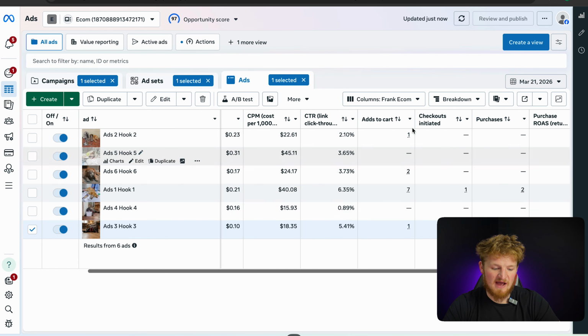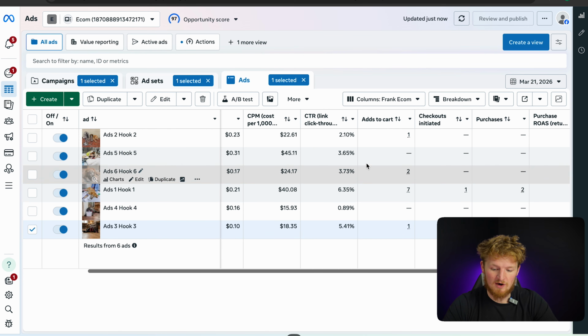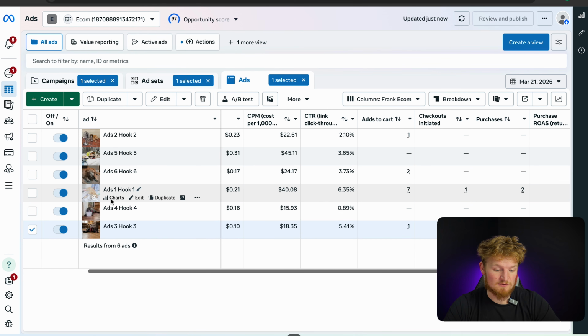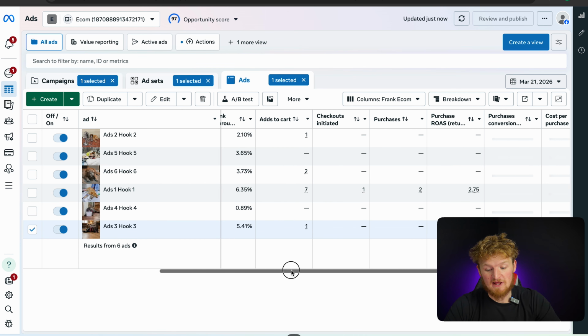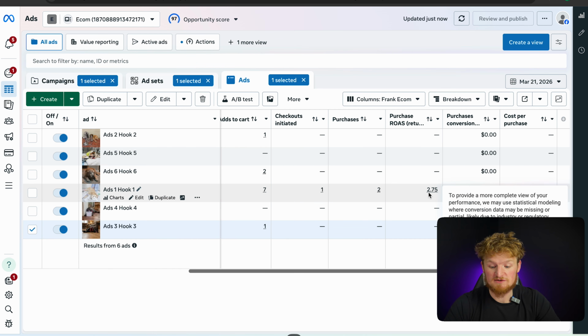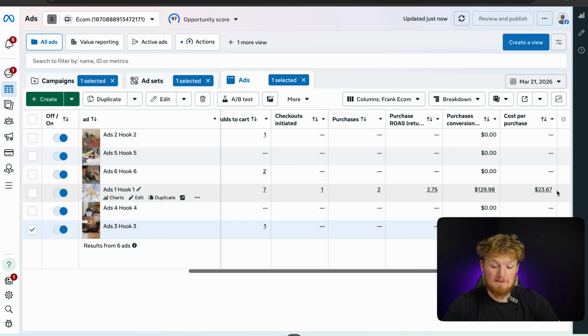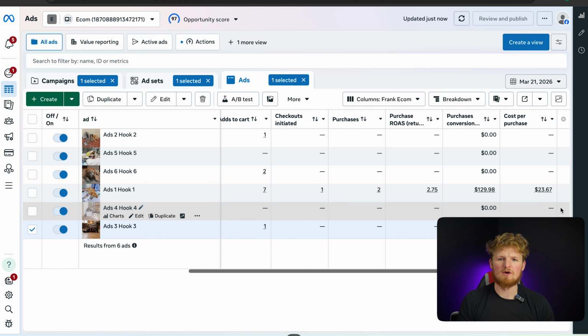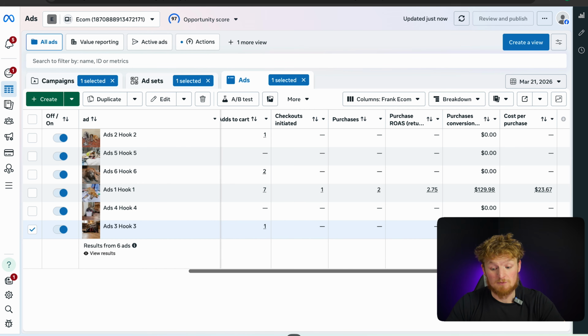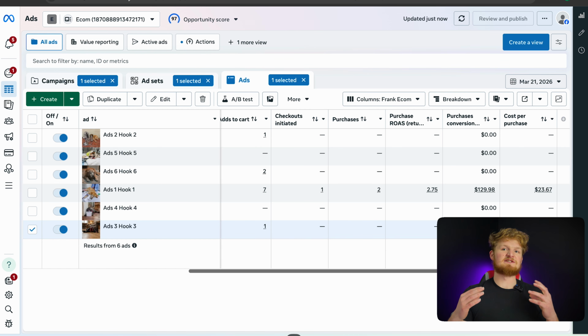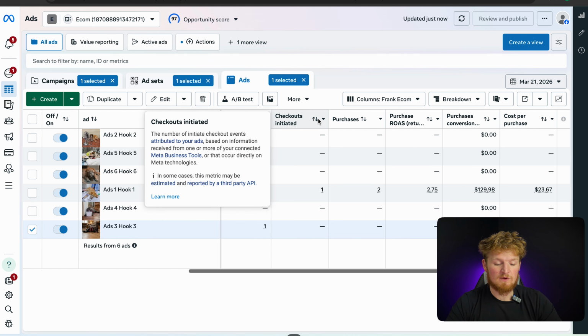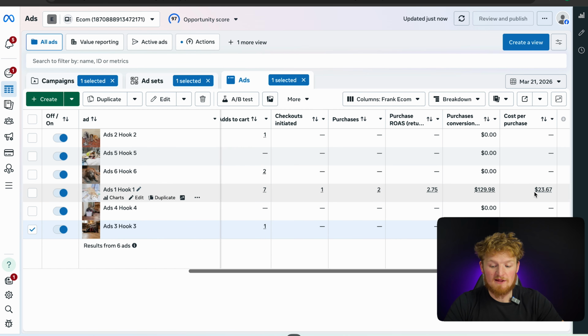We saw a couple of ads got us some add to carts, but only one ad here, which was ad 1 hook 1, got us 2 orders and a ROAS of 2.75. That means we spent roughly $24 to get a purchase, which is really good considering our average order value was around $70. And if we do the cost breakdown, we ended up getting purchases at roughly $24.